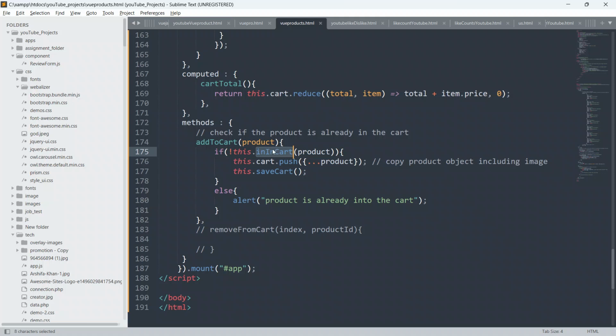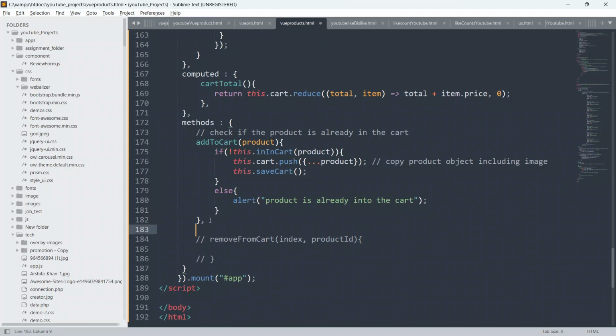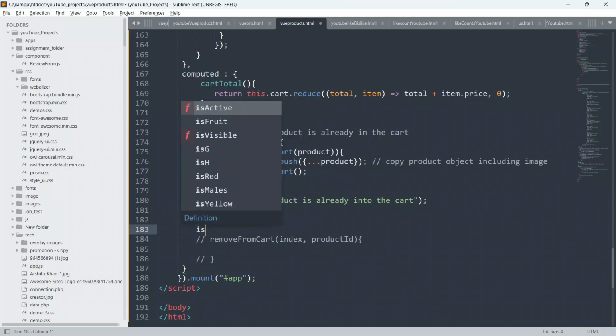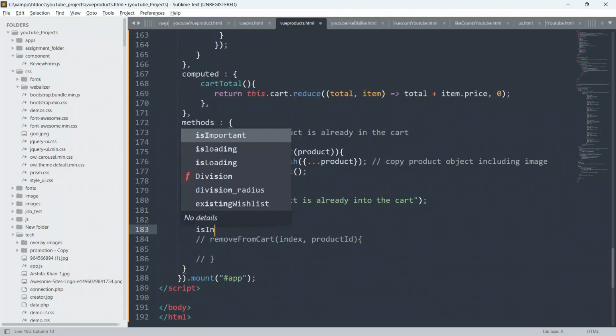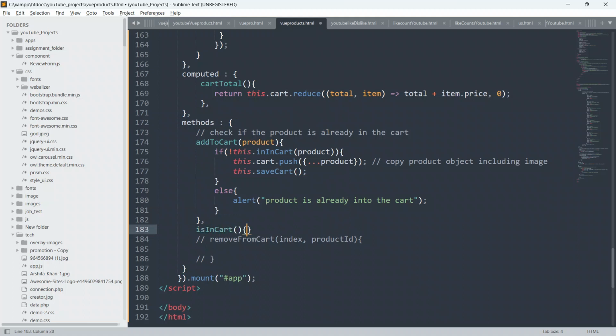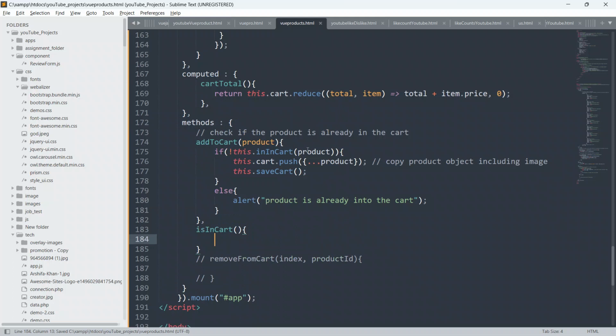So just go here below this. We have to define the function is in cart, and I will pass the product also. So pass this product from here to here. As you can see, we have passed the product also, this dot in cart. So we have to grab it. So just do it here, and I will say return this dot cart dot some.